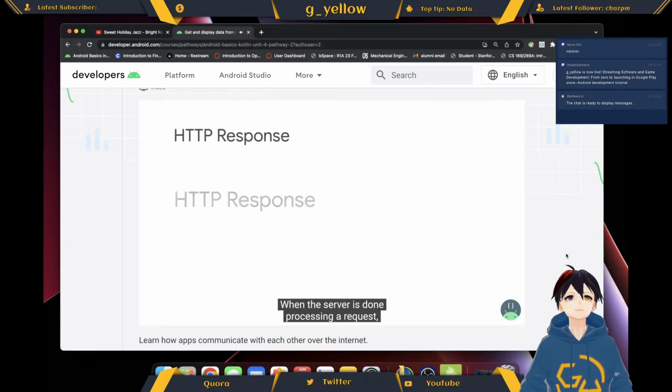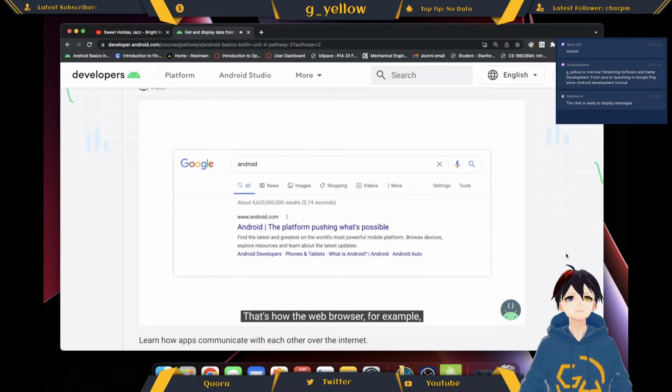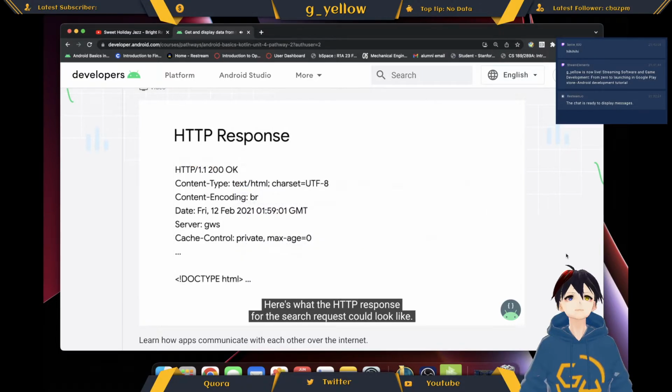When the server is done processing the request, an HTTP response is sent back. That's how the web browser, for example, is able to show the results for a search term. Here's what the HTTP response for the search request could look like. The response includes a number, called a status code, as well as a corresponding status message.